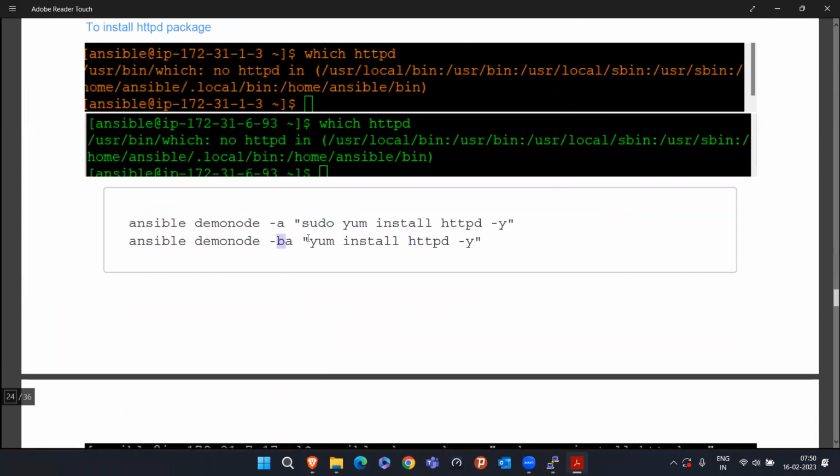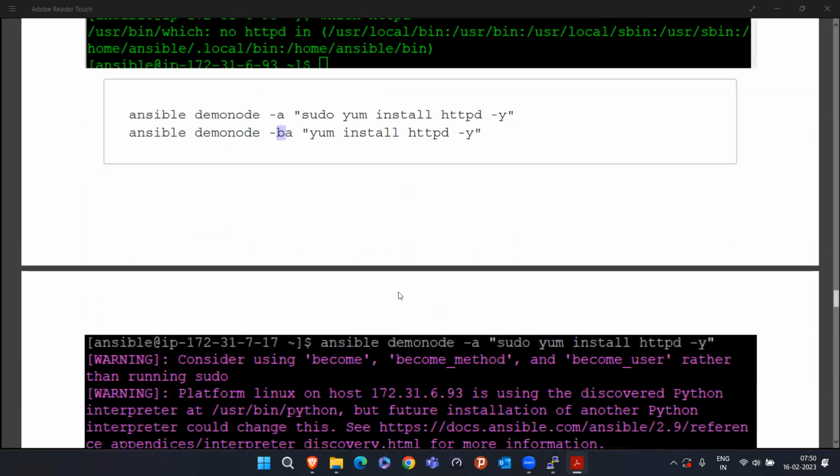Is this part clear, that in place of sudo we are going to use b, everybody? Or is there any confusion? So let's continue now.